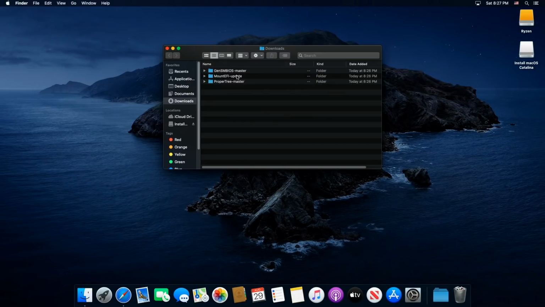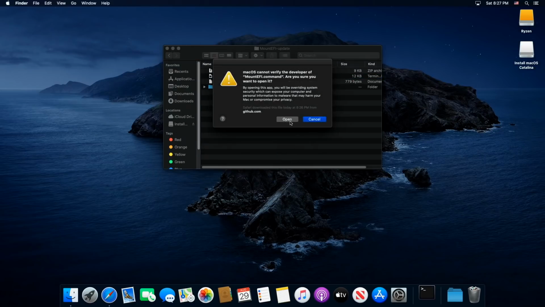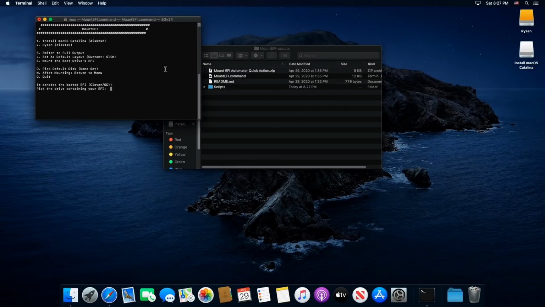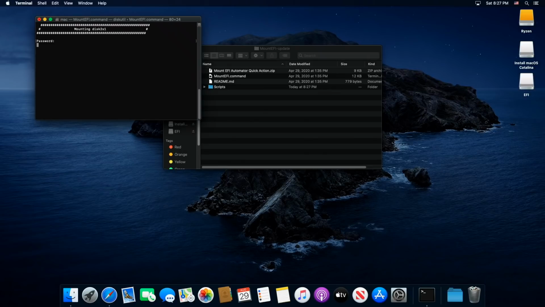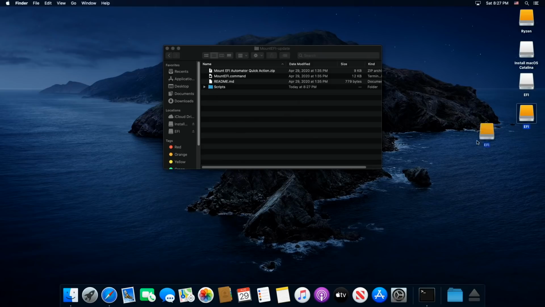First thing I'm going to do is use the mounter, right click, open, and say OK. And I want to choose number 1 to mount the EFI on the USB stick. Hit enter. And then I also want to choose number 3, which is my actual hard drive. Okay. So now we can see right here, this is my hard drive, this is my USB stick EFI.